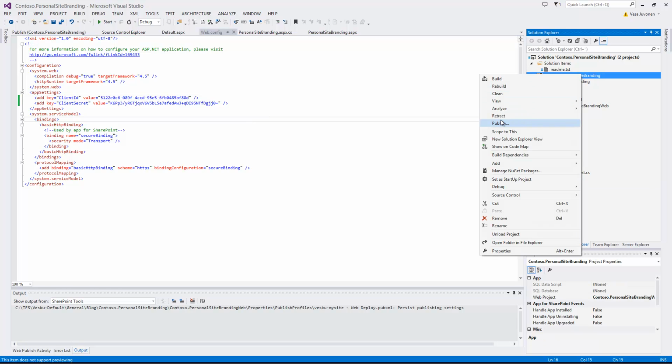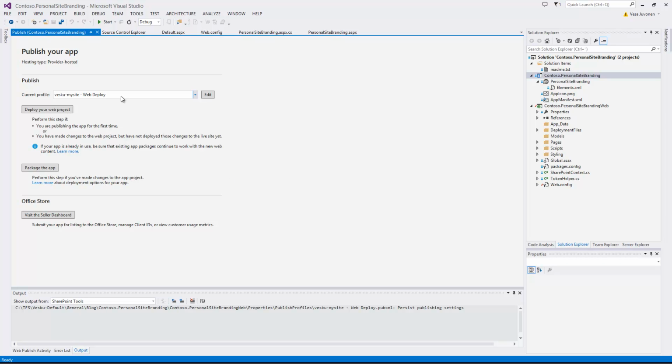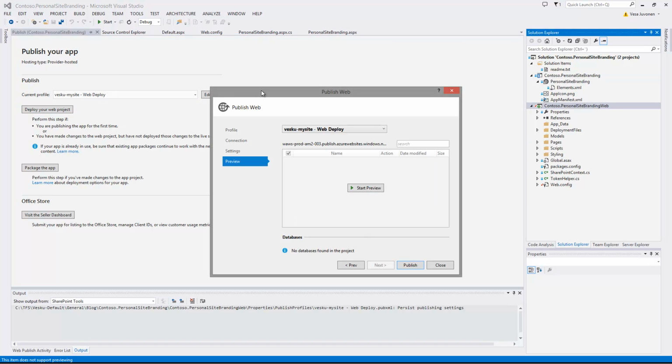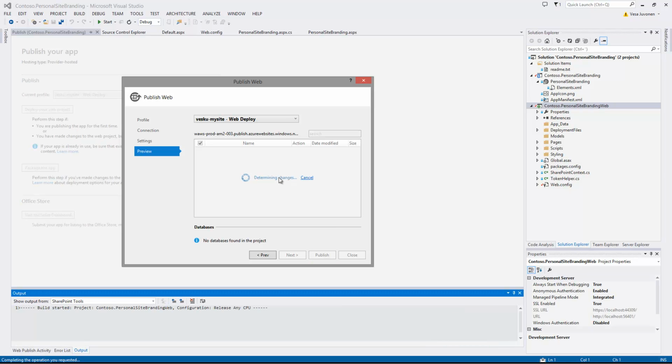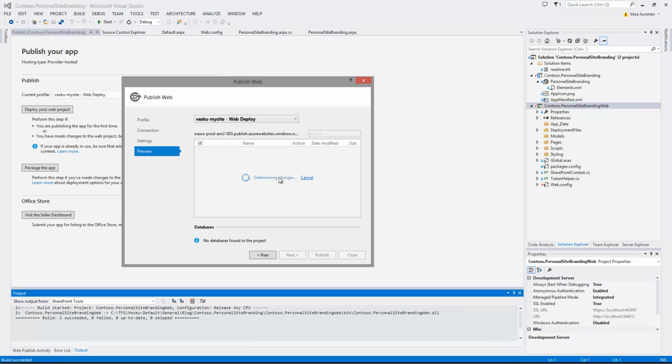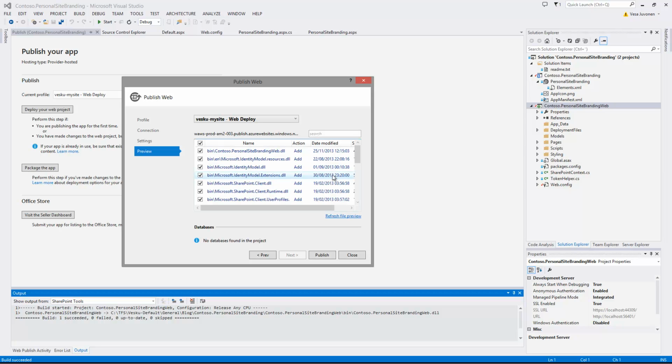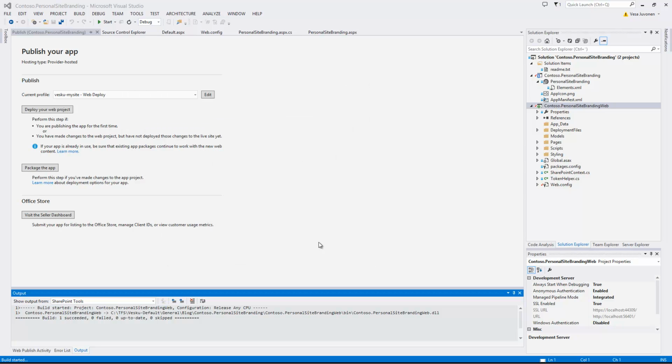So now I can go and click publish. We have the Vesco My Site Web Deploy, that's fine. We can easily now publish this, deploy your web project. We're able to do a preview to check that we have the connectivity and everything is fine. So we have the connectivity to Windows Azure, we see what actions are just going to happen, and everything is essentially as planned. We don't have any databases available, and this is all good to go.